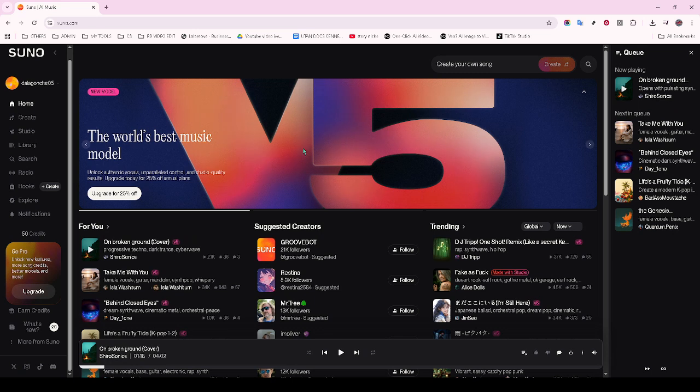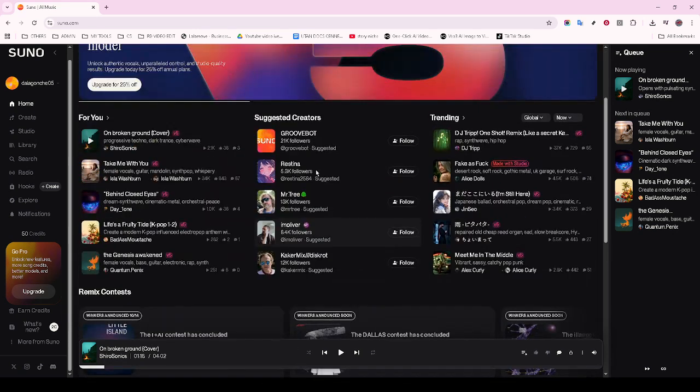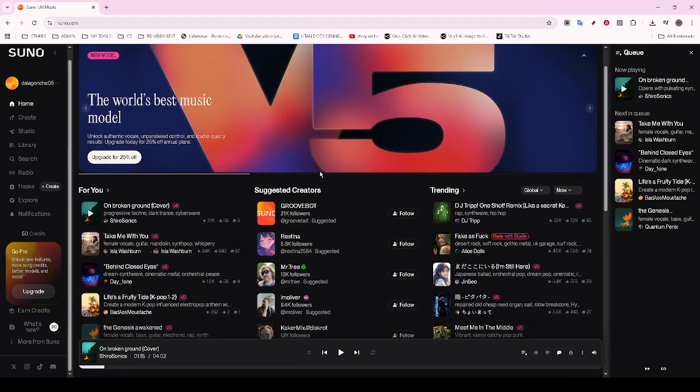Once logged in, locate and open the song you'd like to work with. Take a moment to make sure you've selected the correct track, as this will be the foundation for all your upcoming adjustments. Now that the song is open on your screen, we'll move on to the editing phase.